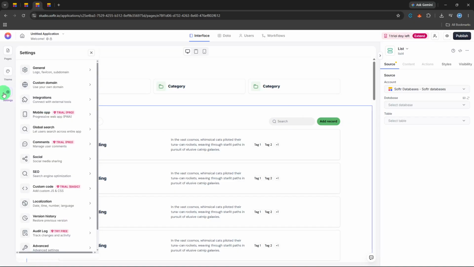The Settings menu is the hub for all the back-end configuration of your app. Here you can manage your domain, connect integrations, and control basic behaviors. It's important to understand that the settings area is separate from the pages you build for your users. Think of it as the engine room of your ship. You come here to adjust the machinery, not to steer the wheel.